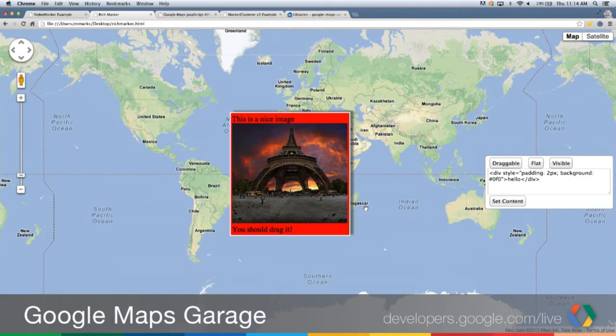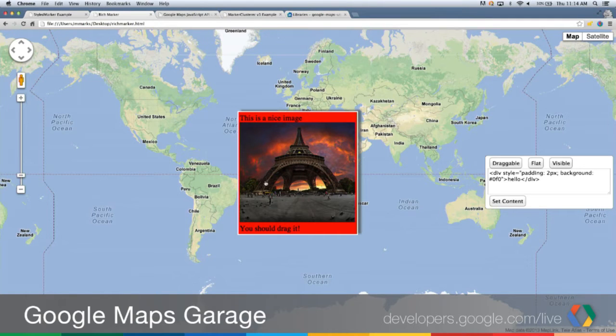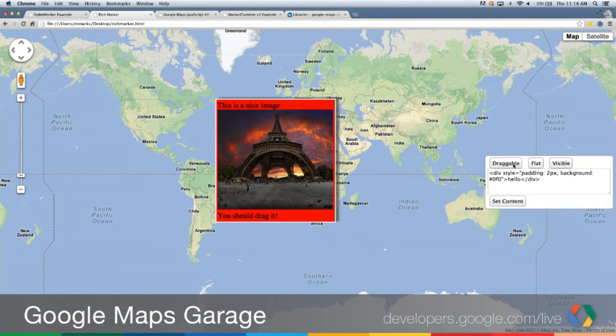So here's an example. If we go back to the screen, this is an example of a rich marker. You can see this is a really nice piece of HTML code. It has some text in here. It has an image, actually. If you look around the edge, it has the shadowing. That's because it is not flat. It's actually hovering above the image. This one I have draggability on, so you can see I can move it around.